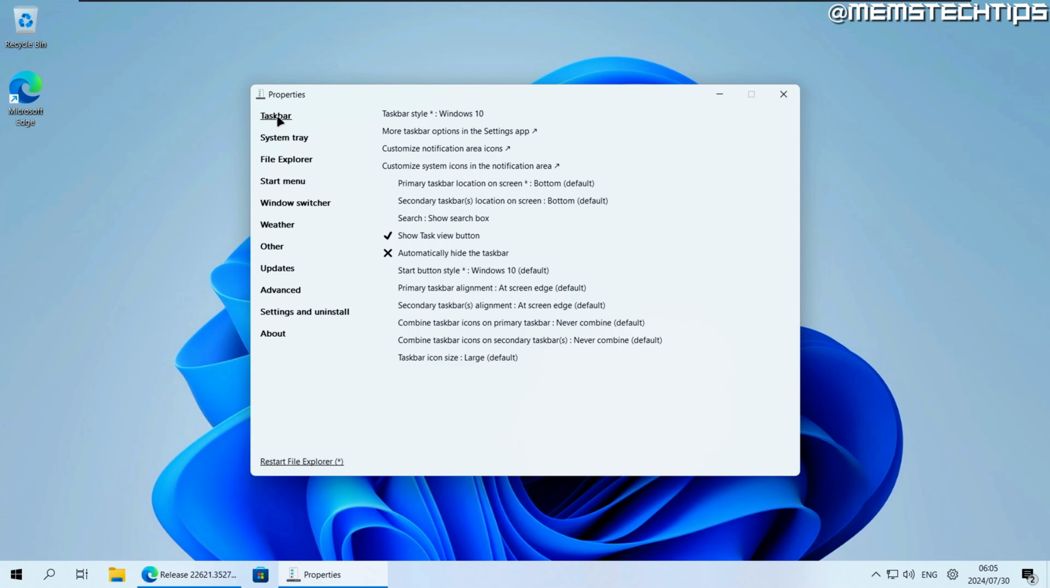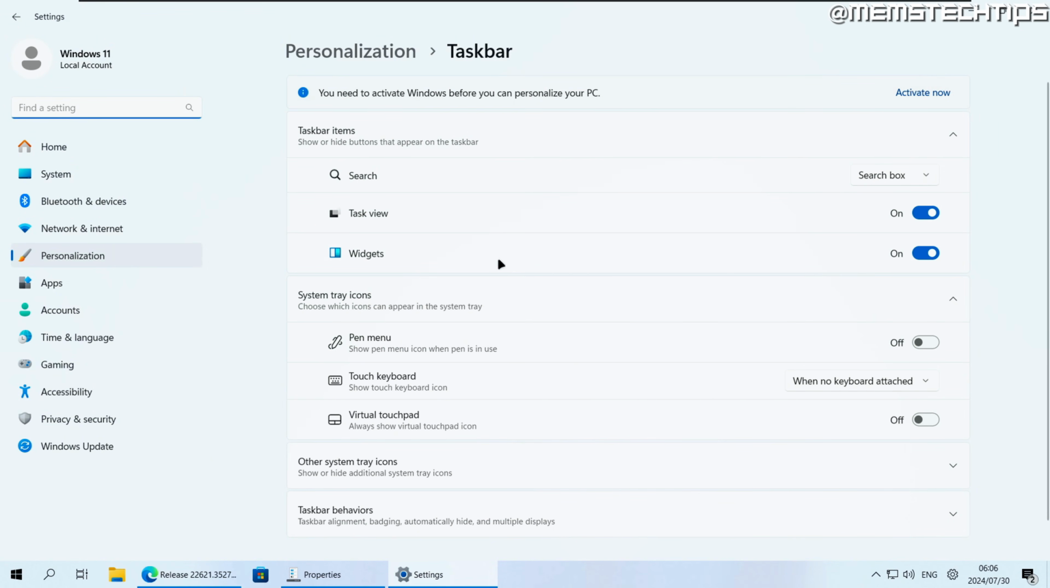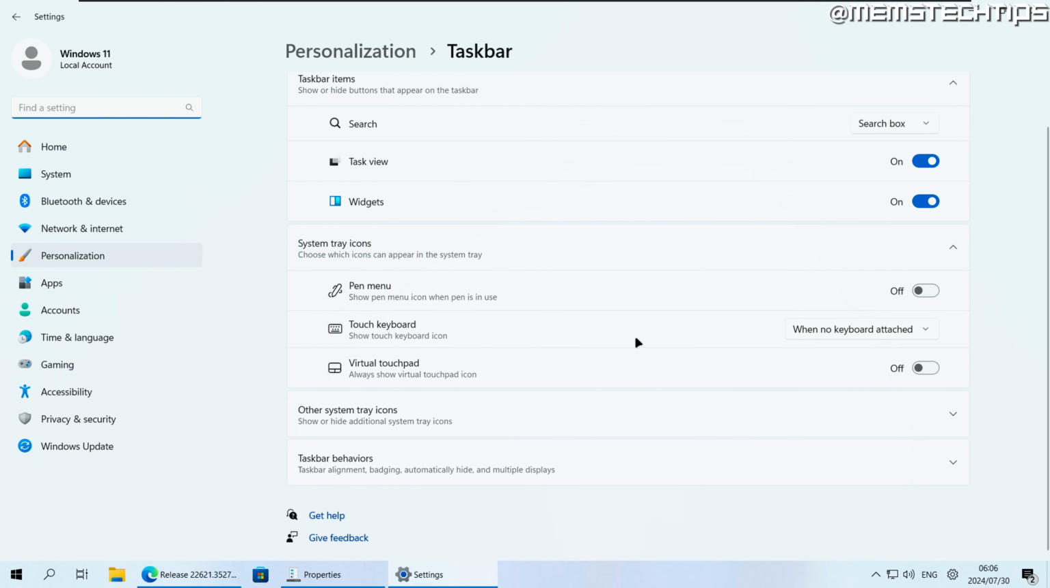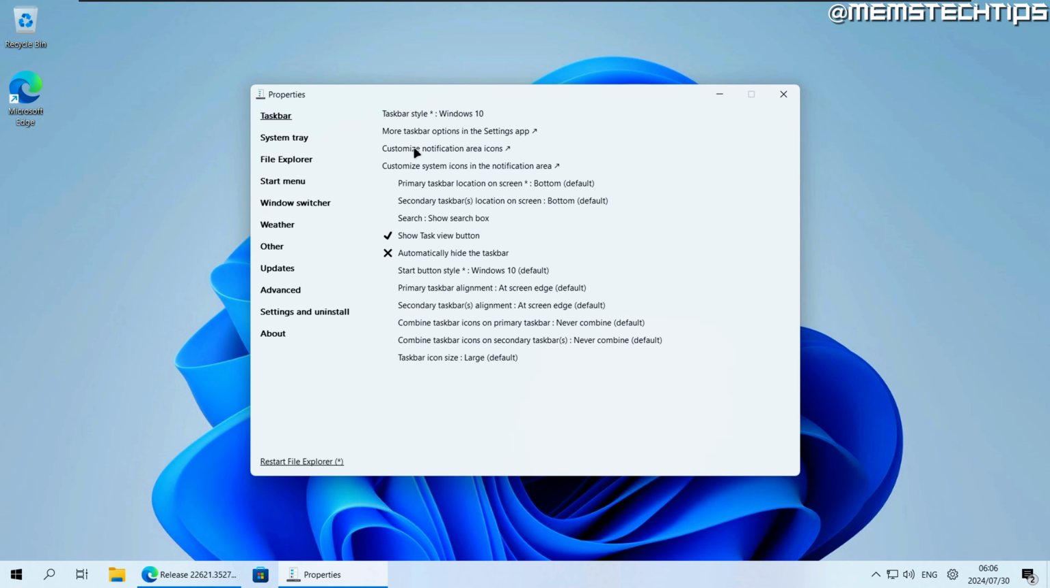So for starters, if we look at the taskbar here, you can set the taskbar style to Windows 10 or Windows 11 if you wanted to use the Windows 11 taskbar, but with some of the other options and settings that you have in ExplorerPatcher. For this video, I'm going to leave Windows 10 selected. Now, if you click on this first option here, it's going to open the taskbar settings in Windows 11, and you can obviously change the taskbar settings here as you would normally do. But you have some other options here.